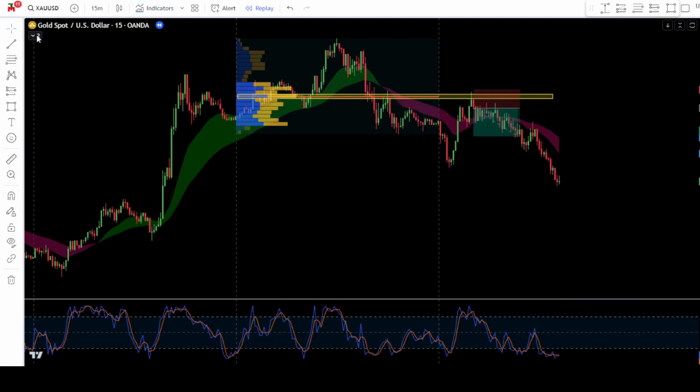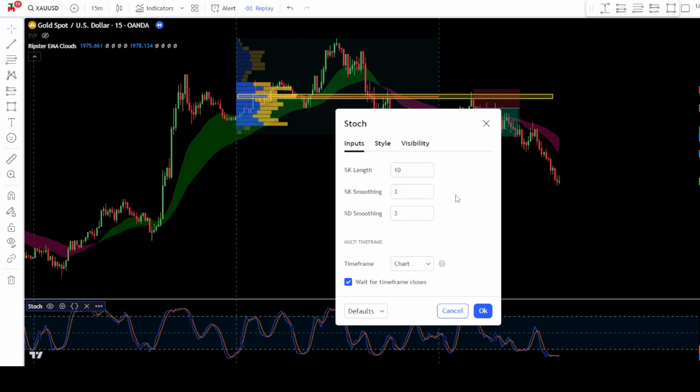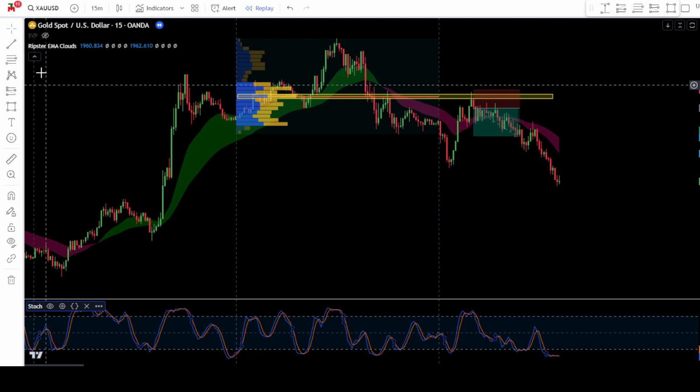Next, enter the stochastic oscillator settings. Under the Input tab, change the %K length to 10. Then, under the %K smoothing tab, change the number to 3. Finally, also change the number under the %D smoothing tab to 3. Once done, click OK to confirm the changes.